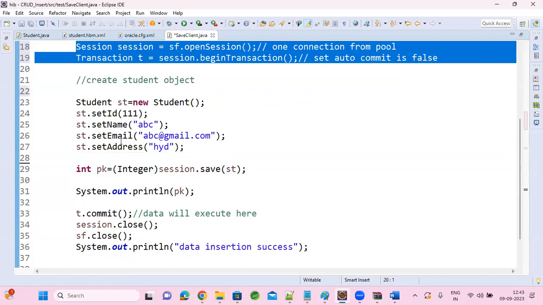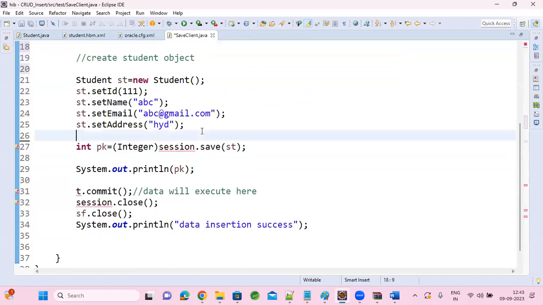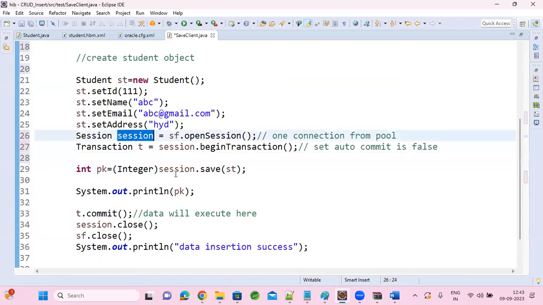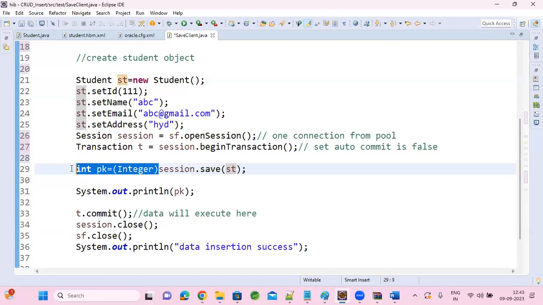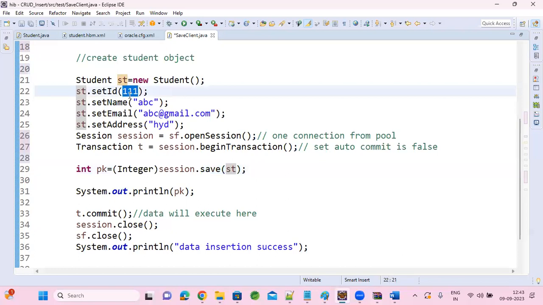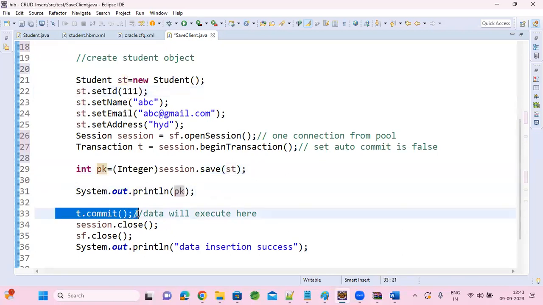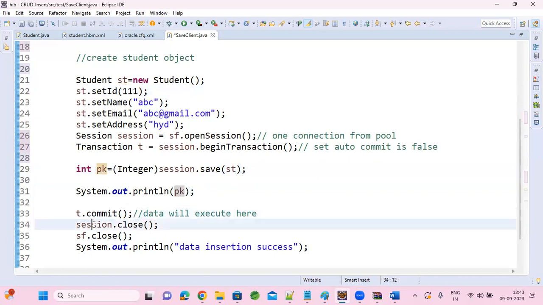Now once you got the data, using this session I opened, I'm calling save and giving this object. That's it. It will save the data. And finally, it will return you back your primary key, whatever is your primary key. So that primary key, I'm printing it. Later, I'm committing my transaction and closing the session.